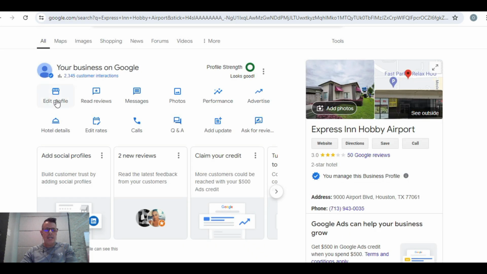So that's the hotel details section. Very, very important. This edit rates button, if you don't have a website for your property, Google will create a website for you, and you can load your own rates in there for people to book. That's a paid program. Again, I'm not going to go through it, but you're welcome to take advantage of it if you want to try it out.